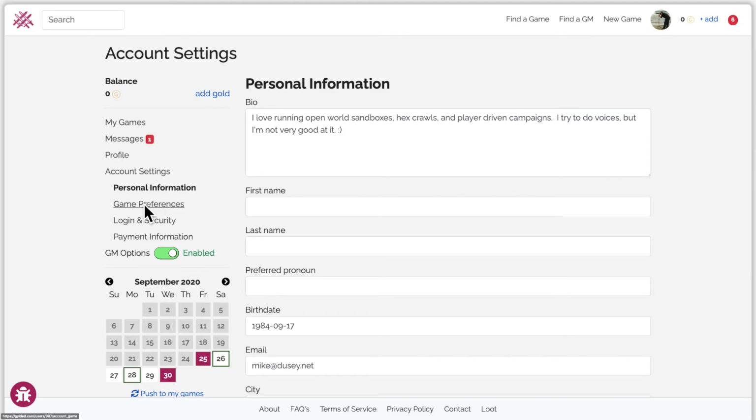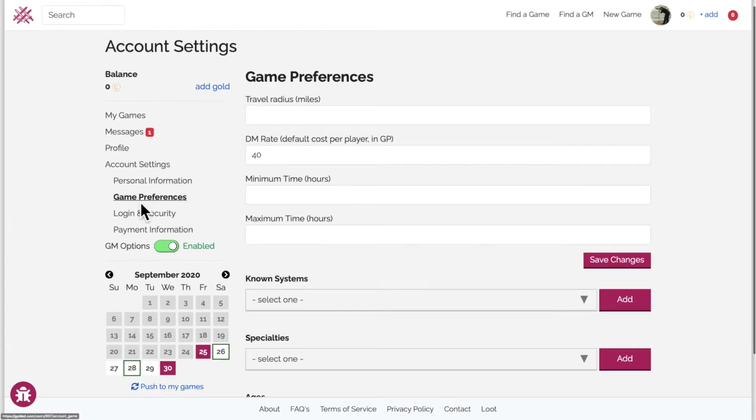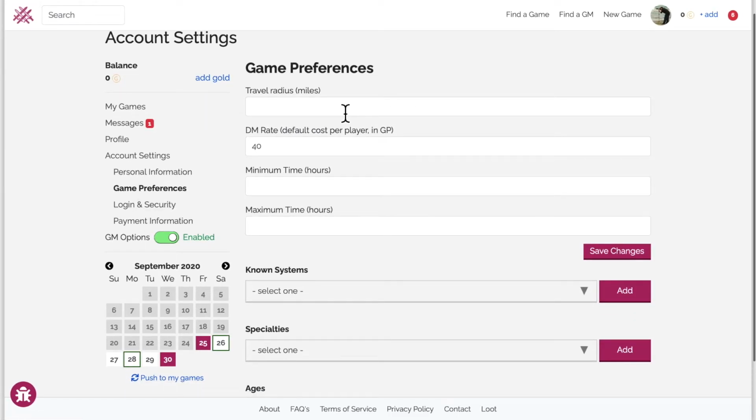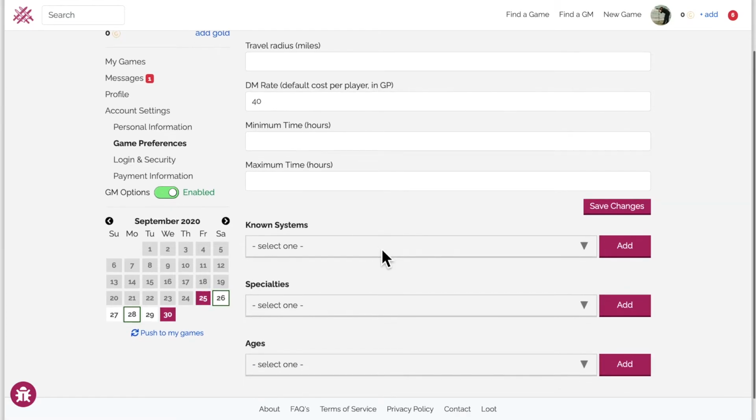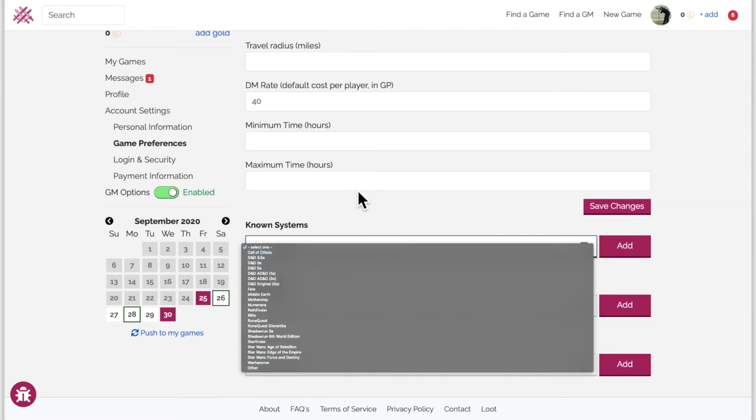I'm going to go down the line here and take a look at game preferences. Travel radius if I'm playing in person, my default rate, minimum and maximum time that I would like to be booked for games. Systems that I know, and you can add multiple here.